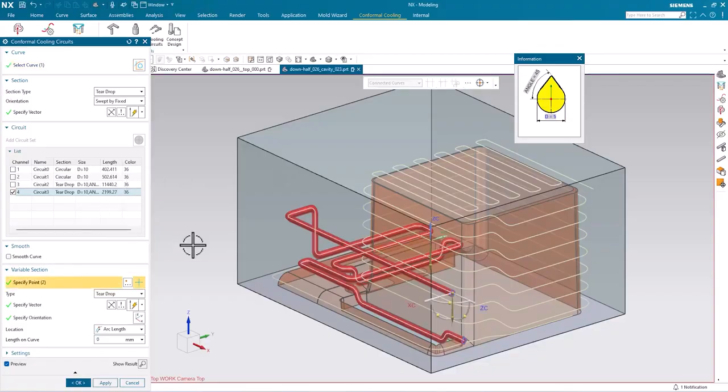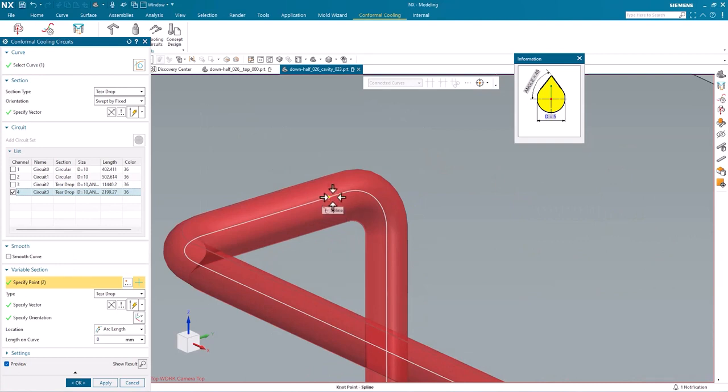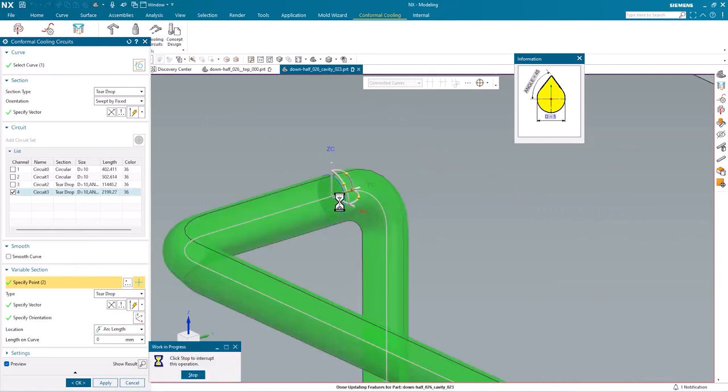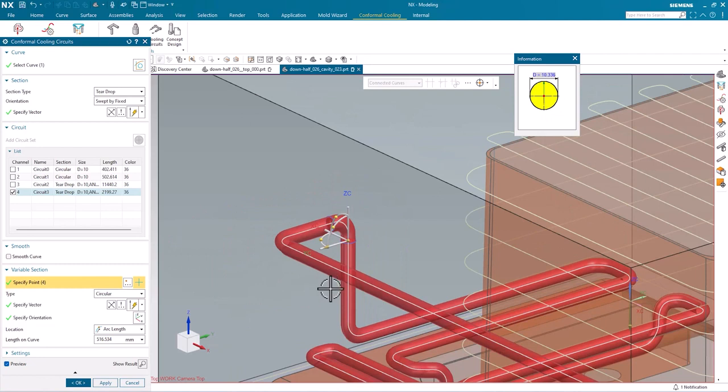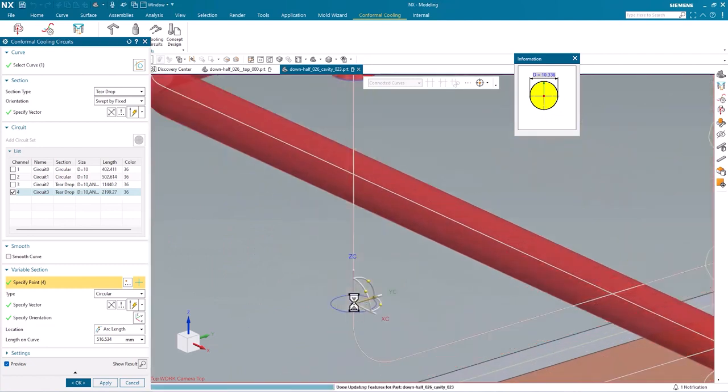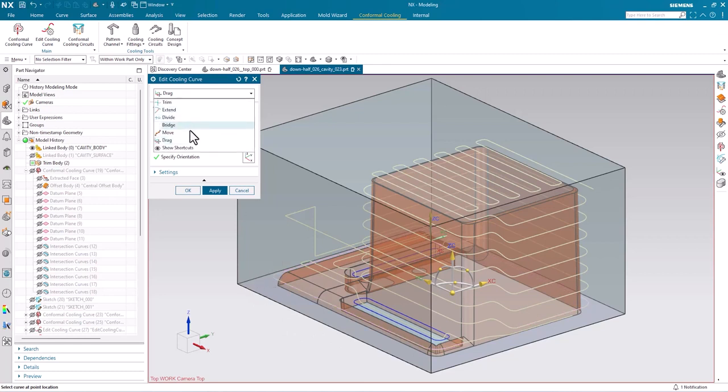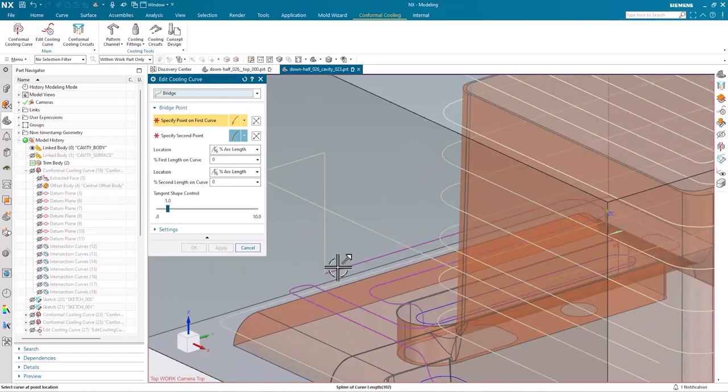This lets you enhance performance at different points in the circuit and follow the geometry of the part as closely as possible. This circuit primarily uses a teardrop section, but we can use variable section to change it to circular between specified points. Cooling channels now automatically update based on any changes to the original sketch curves or splines. You can also modify the 3D channel itself with a variety of edits such as move, bridge, or extend. Look out for another video showing conformal cooling circuits in greater detail soon.